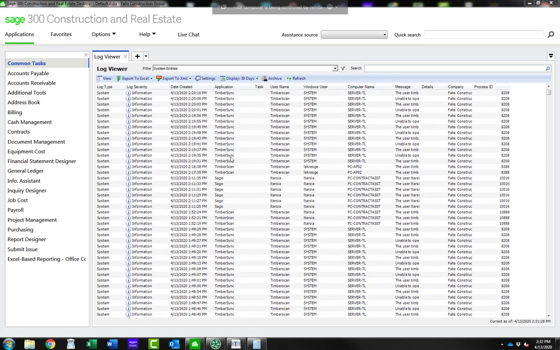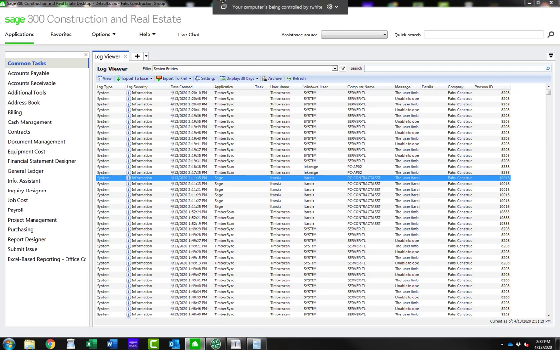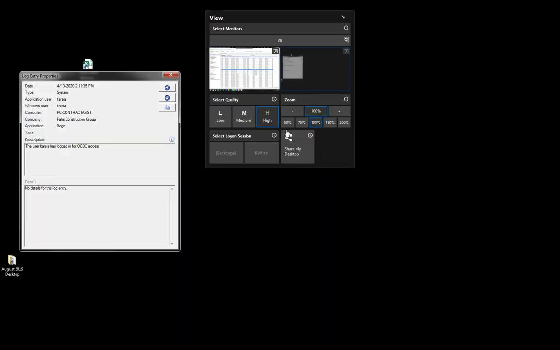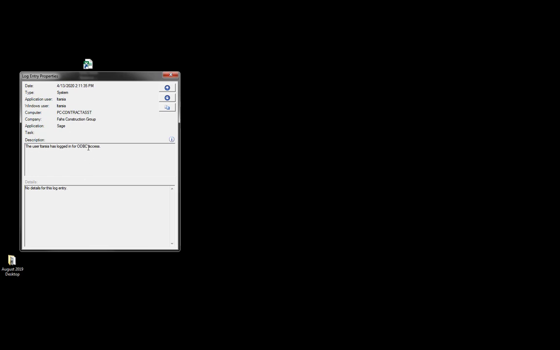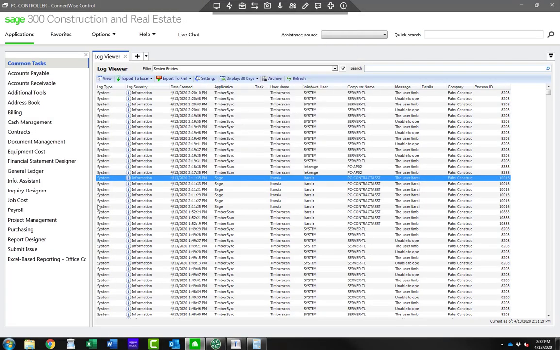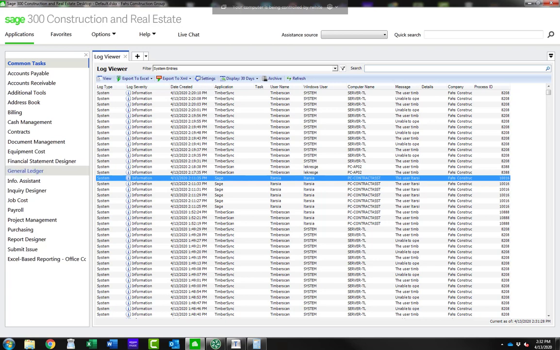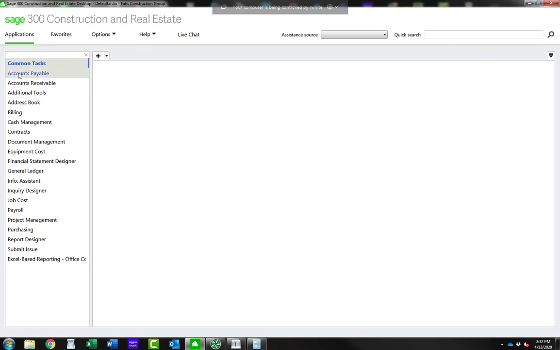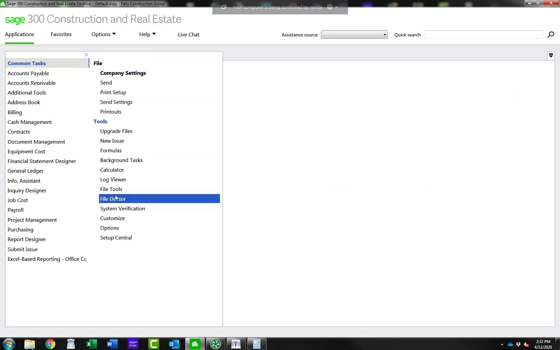So Timber Scan's working in the background. My contract assistant was in doing certain stuff here. If you click on it, you can get a better idea what they were doing. Where's that? Is that on my other screen? Yes. So she logged in for ODBC access and so on. So if a problem happens in the system, this is where you go to dig into it. Close that, and let's go in here again. I'm going to hurry through these.